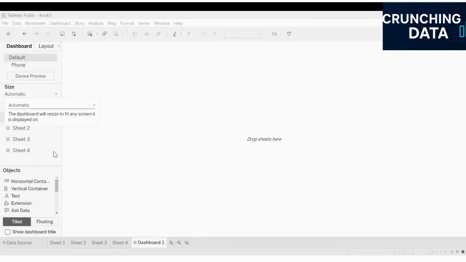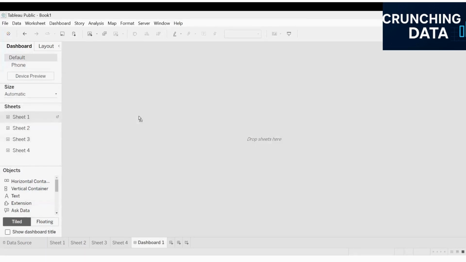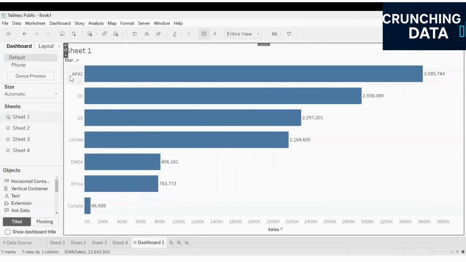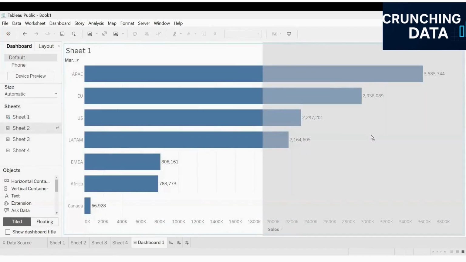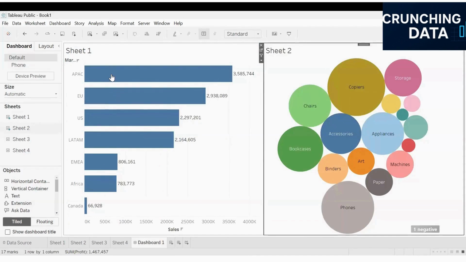After choosing this automatic option, let's see what would happen if I drag and drop these sheets one by one. If I drag and drop sheet 1, you can see it acquires the complete space. And as soon as I drag sheet 2, it claims half the screen. If I drag it over here in the horizontal arrangement, it will split the screen into 2 halves in the horizontal arrangement.